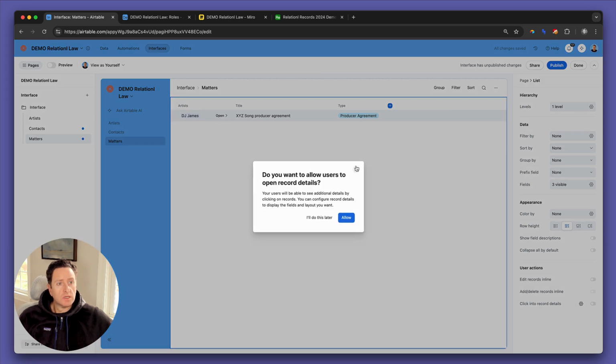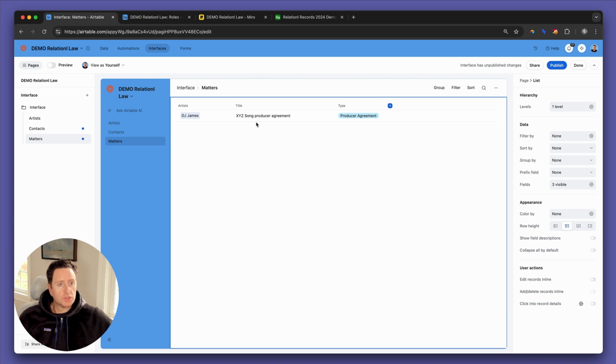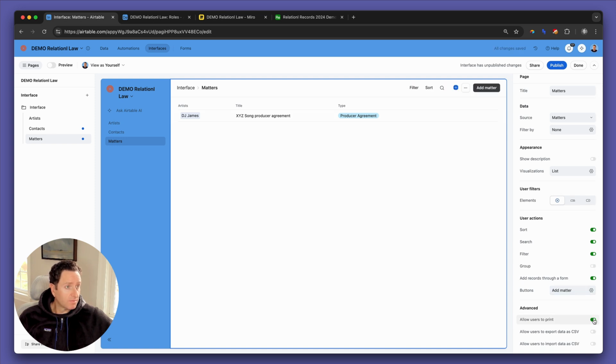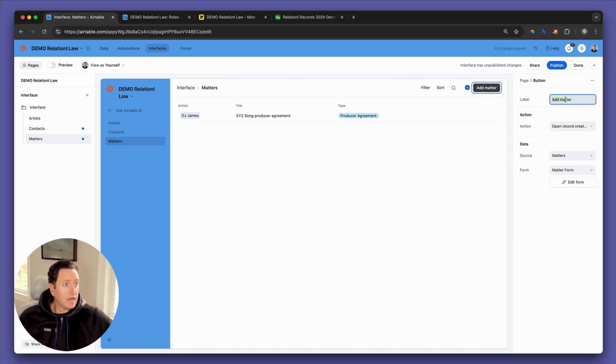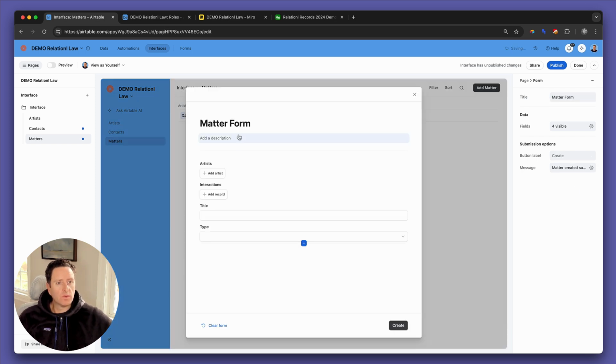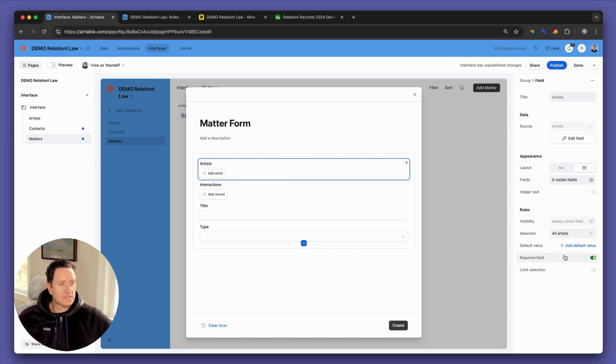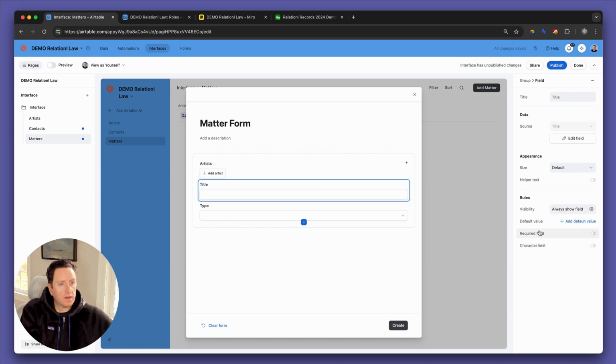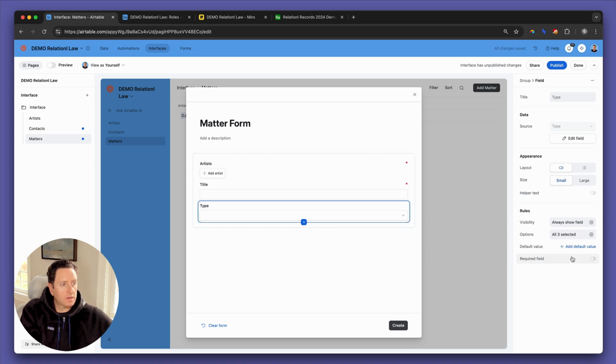So DJ James has a producer agreement. We're going to need a form to add more, get rid of group, get rid of print, add matter, and then we'll say edit the form. So we're going to want to select the artist that's required, interactions no, the title is required, and the type is required.